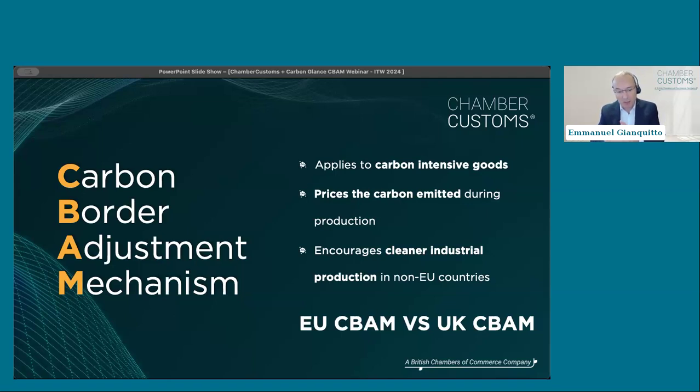And actually, the declaration that is required, as we will see in a minute, is, as we like to say, a bit like a tax return. Importers in Europe will have to say how much carbon they're introducing in the Union, and depending on the relative weight of that carbon to other products, they might have to pay a tax.